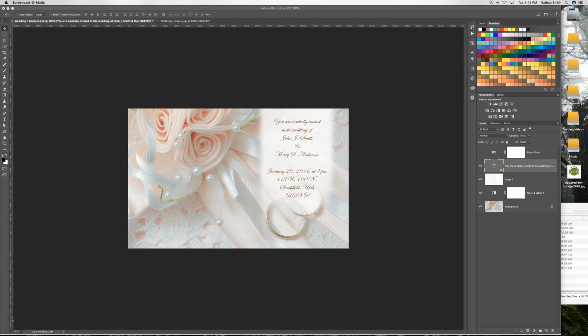Here I've created the basics of a wedding invitation. I have a background layer with flowers and rings. I have a black and white adjustment layer where I've reduced the opacity of it quite a ways, which just softens up that background a little bit. I've got a little blurred white area to bring out the text. And then I have the text itself.